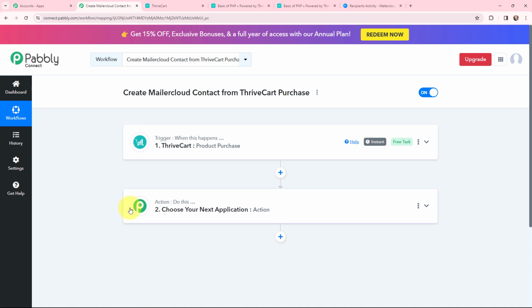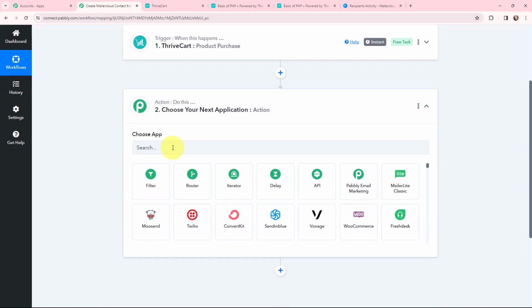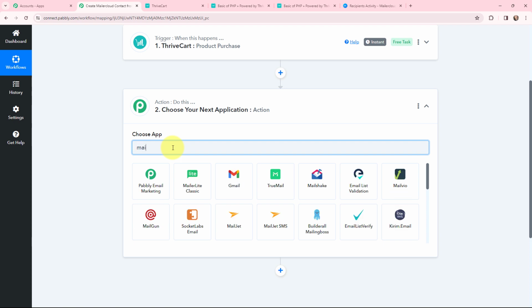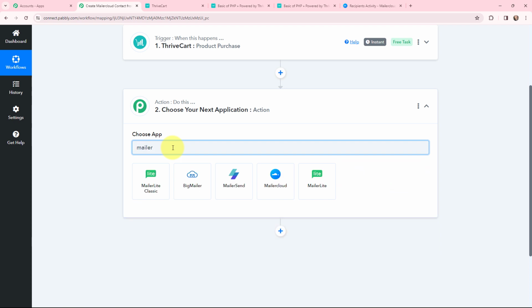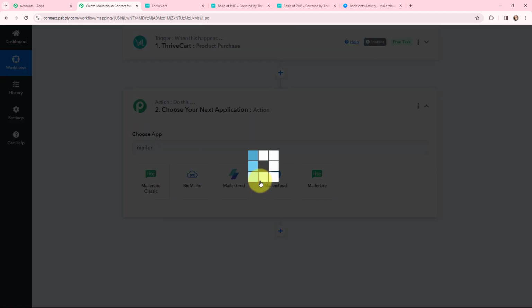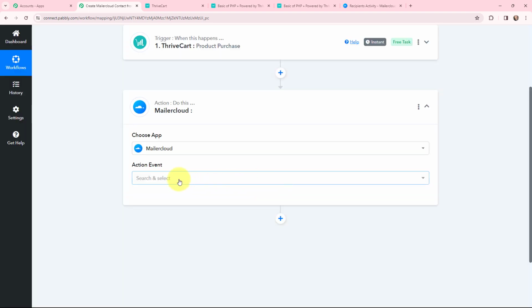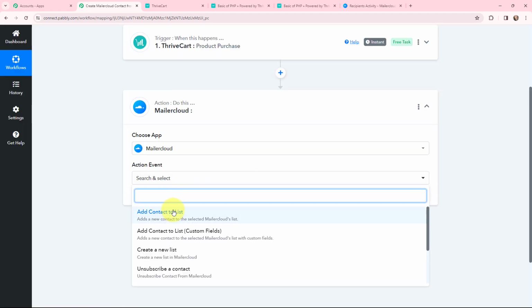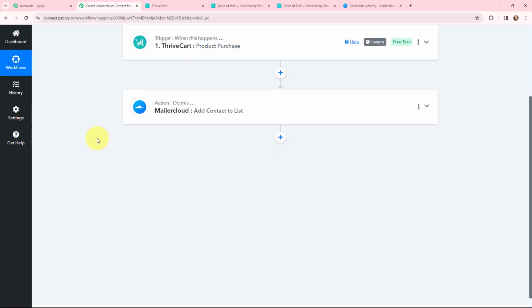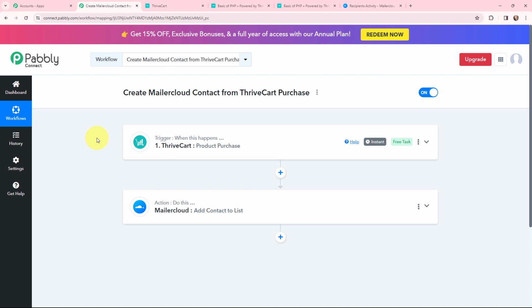Now moving to my action window, as by using the user details I want to create a contact in MailerCloud, MailerCloud will be my action application. Here it is. And now the action event will be to add contact to a list. As you can see, I have selected my action application and the action event along with my trigger application and the trigger event. My objective is to create MailerCloud contact from ThriveCart purchase.